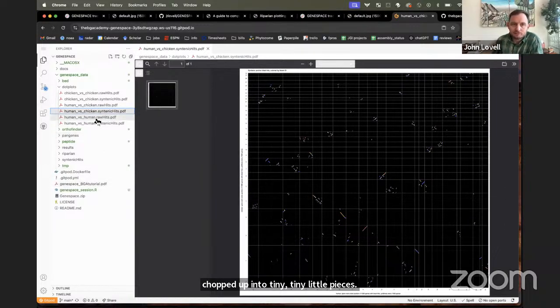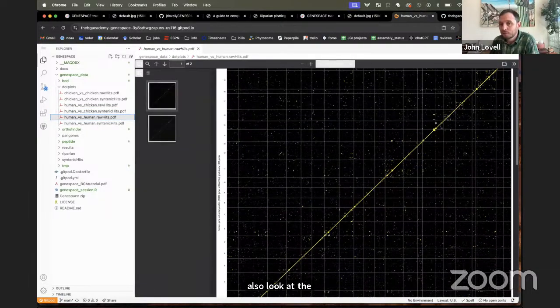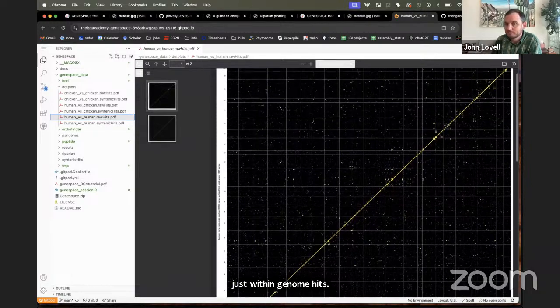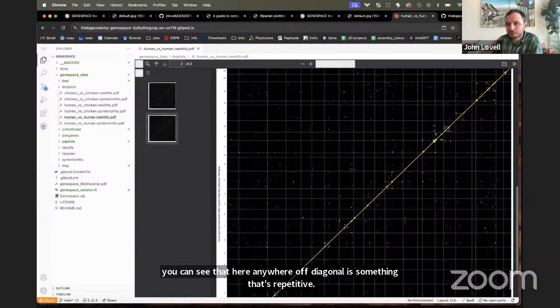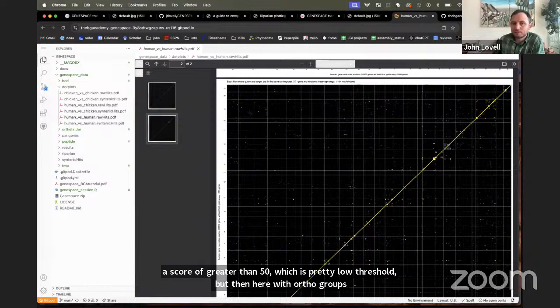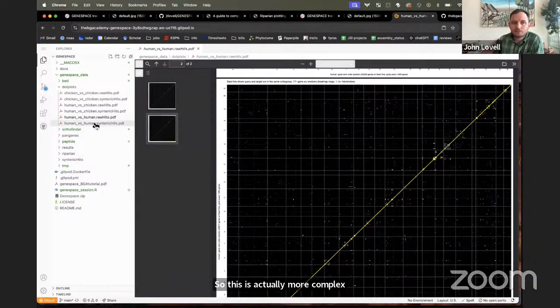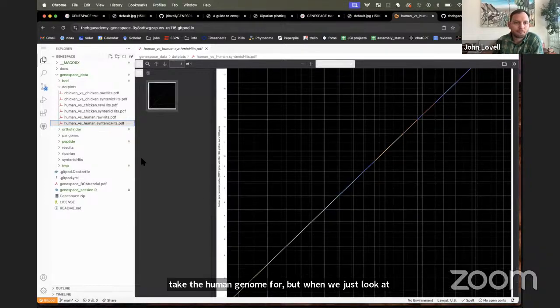You can also look at just the within-genome hits to get an idea of where there's repetitive gene content. And you can see that here, anywhere off diagonal is something that's repetitive with a score of greater than 50, which is a pretty low threshold, but then here with orthogroups. So this is actually more complex than many people might take the human genome for, but when we just look at synteny, it's nice and clean, just 1-to-1. Okay, so those are the dot plots.